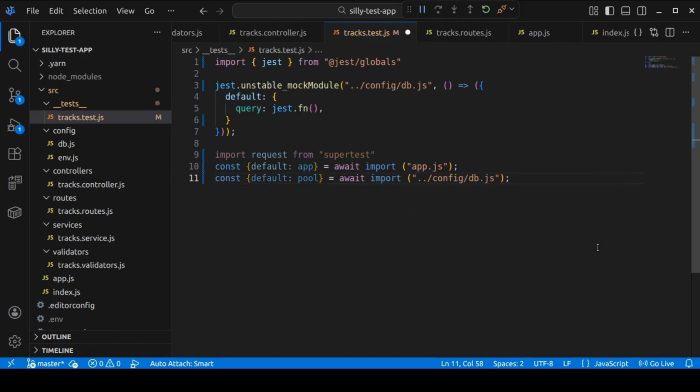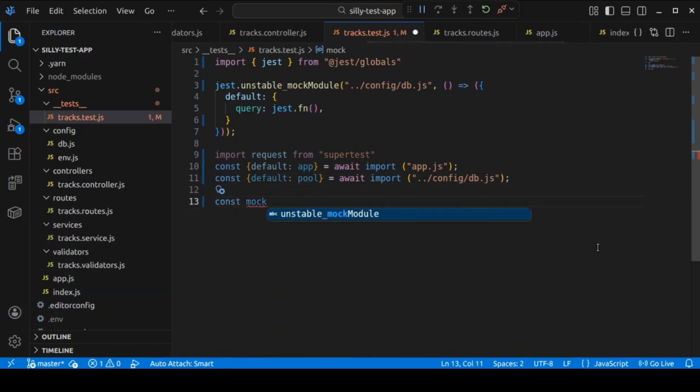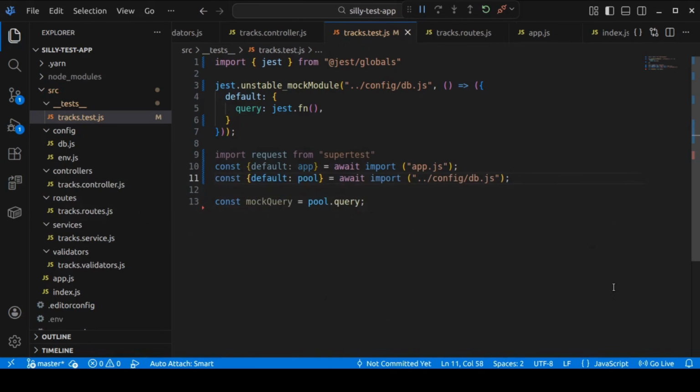Let's also grab the query function directly so that we can make assertions on it later. Things like how many times it was called or what it returned. You might have also observed these dynamic imports with await. Once again, an ESM thing.